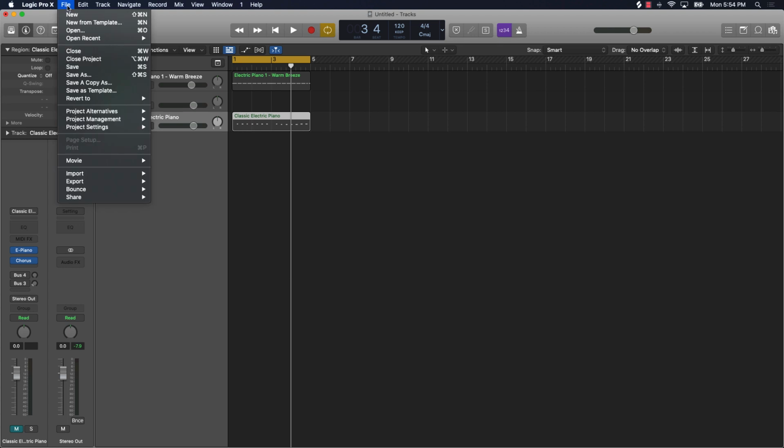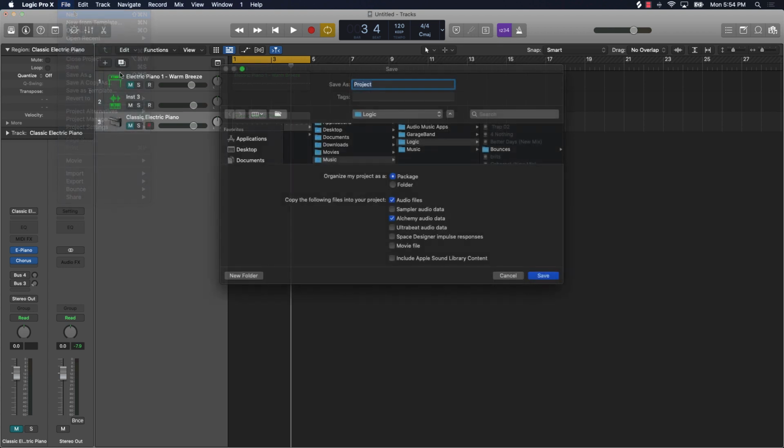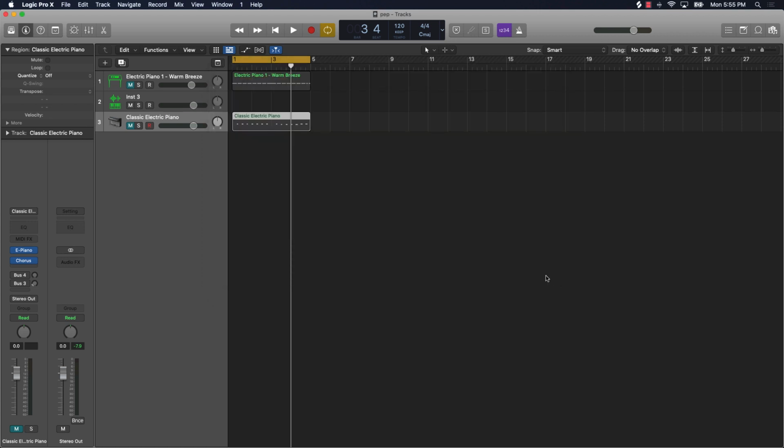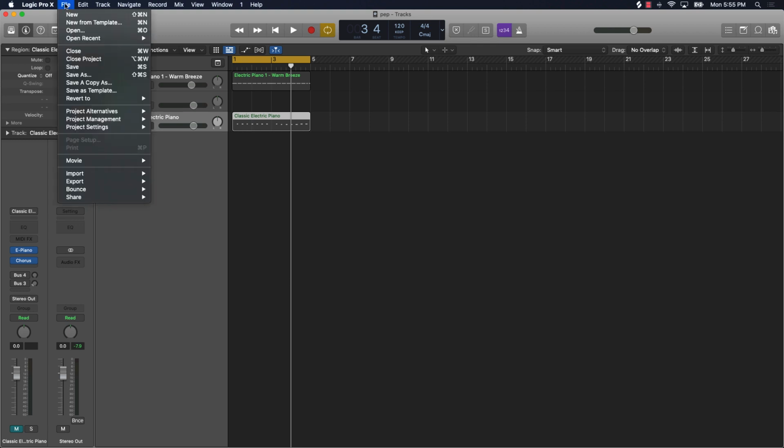If you go to file at the very top, you can go here to save as. You can name this whatever you want. We could say like, peppermint. We call it pep, and you save it. Boom. Now this is saved. Now if you want to bring up a new track, you go to file and go to new. This is pretty self-explanatory stuff right here. You can open up your saved tracks here by going to open or open recent.